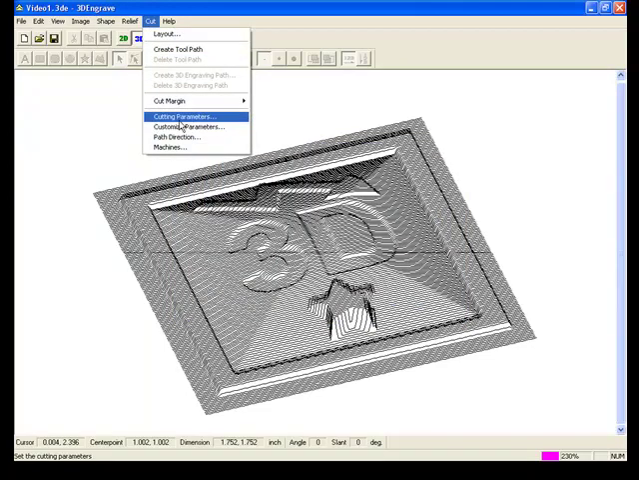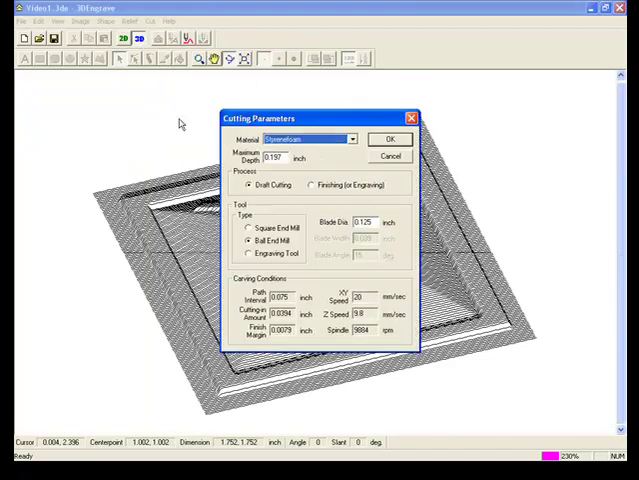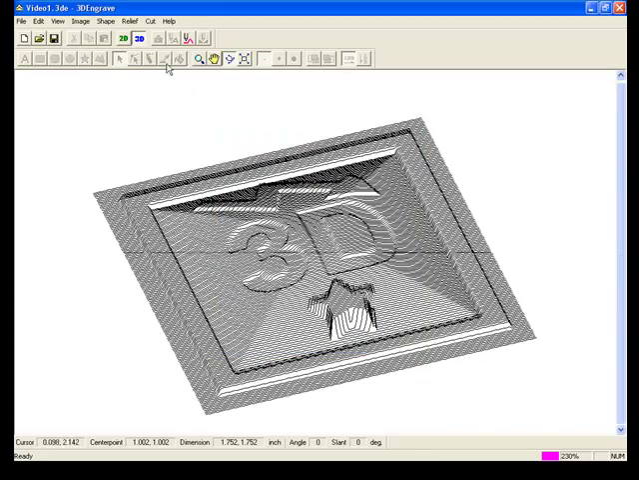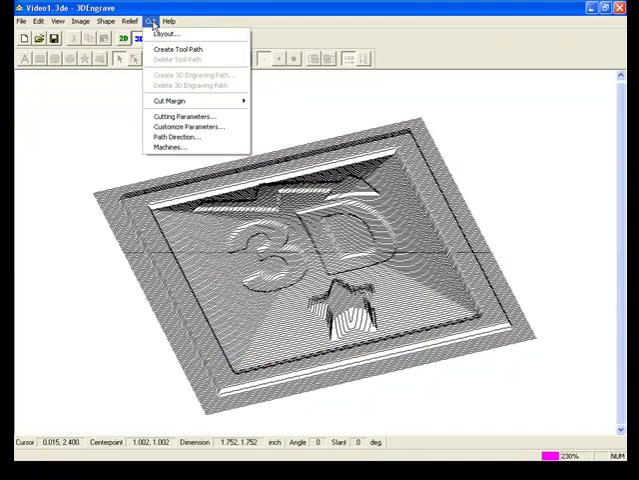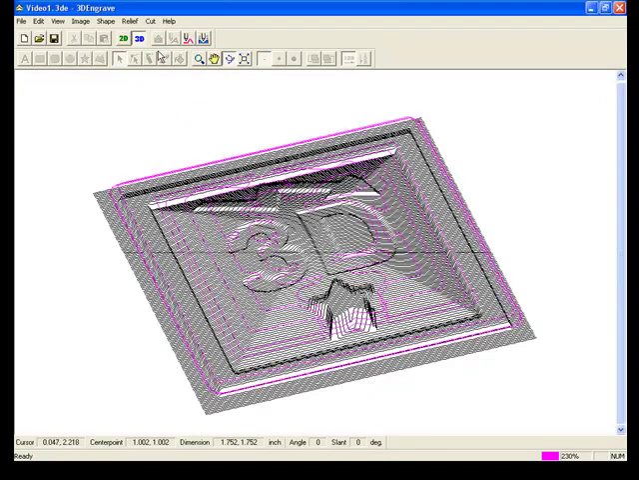And next, we'll check on the cutting parameters. This is where you will select what type of material you'll be using, whether you'll be doing a rough cutting, the shape of the tool, and the diameter of the tool. And next, we are going to create the toolpath. There you can see the toolpath lines created.